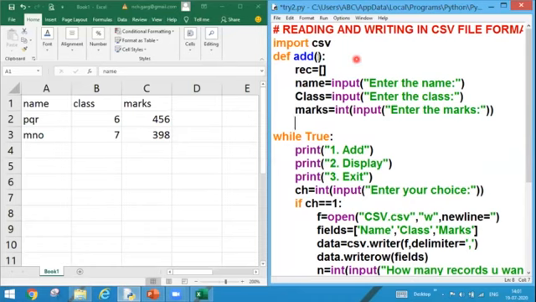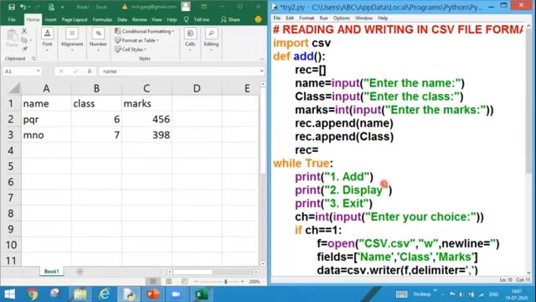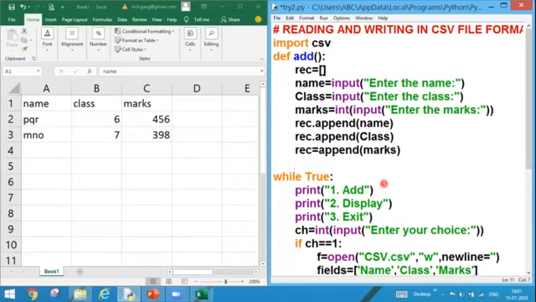After that, because I have taken my list, I'll be adding these three inputs into my list. And for adding the items into my list, we have the append functionality. And I'll be passing name over there. Next, I'll be passing the class variable as a parameter inside my append. And third, I'll be adding my marks. So three items I have added in my list using append functionality, right? So now my list is ready. That means my sequence is ready.